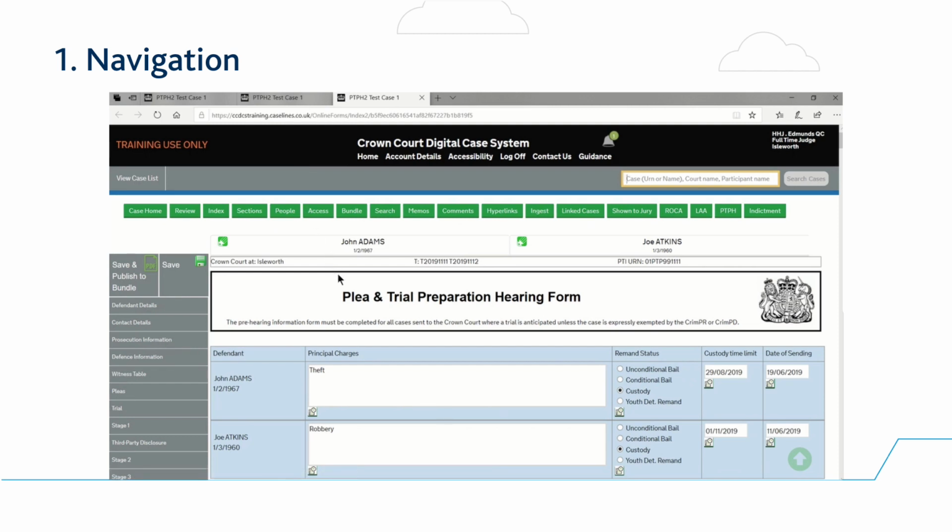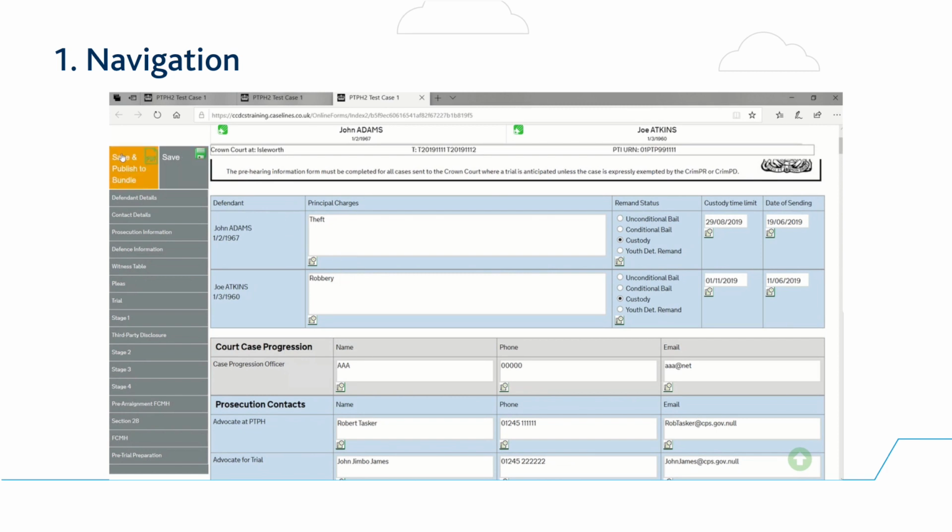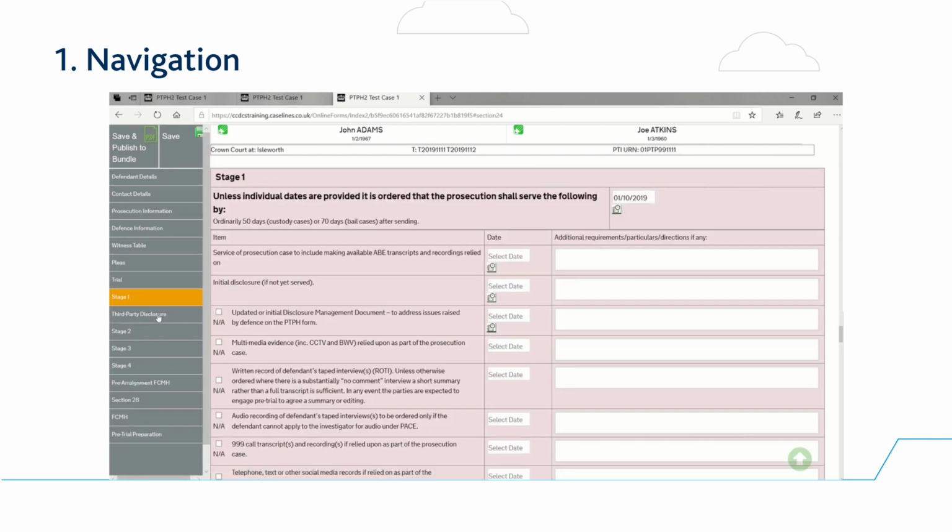The form itself looks broadly similar to that which you're used to, but notice that the grey side menu here has been shortened. That means there'll be much less scrolling up and down, but of course not every title features here. For example, to go to the Stage 1 orders, just click on Stage 1 and there they are.